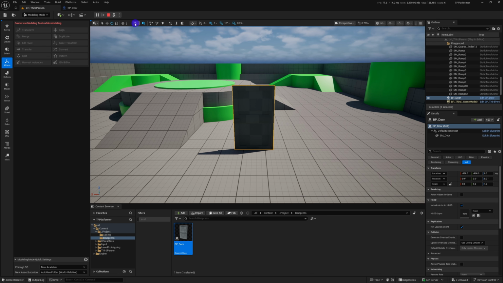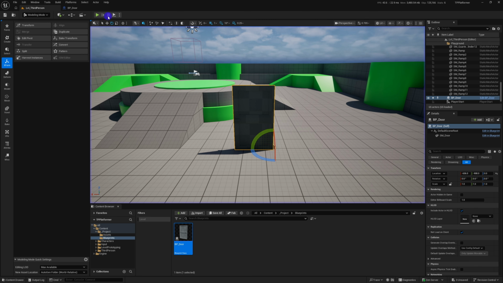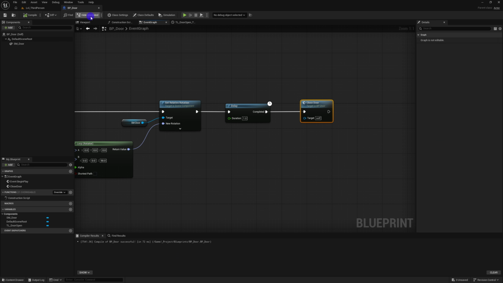And as you can see, after a second, the door automatically closes. And that's because the closed door event is on the reverse of the timeline.